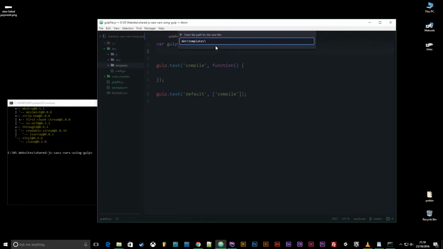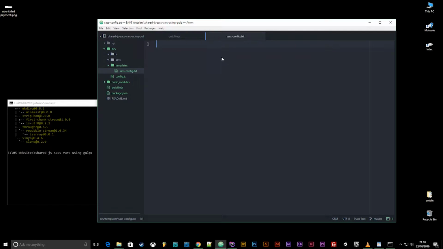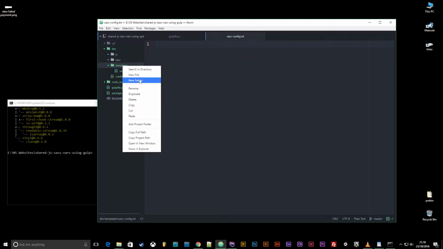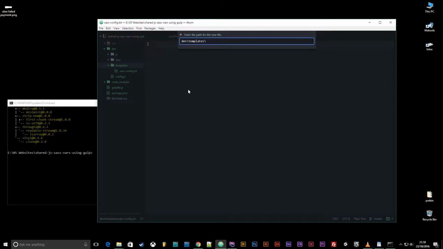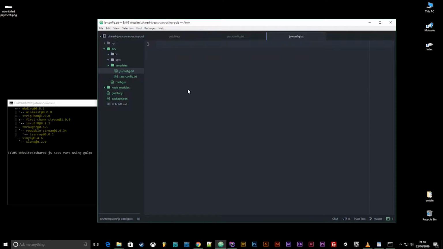So I'm going to create a new file, and that's going to be called scss-config.txt. We can even create a new file, and we can call that js-config.txt.